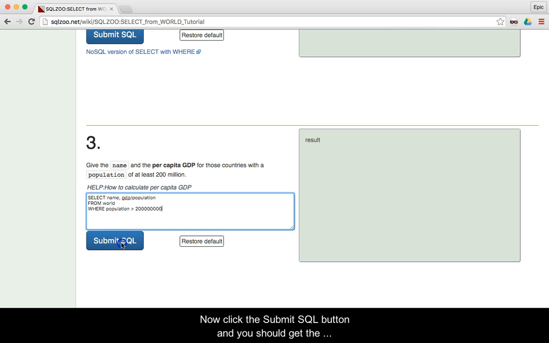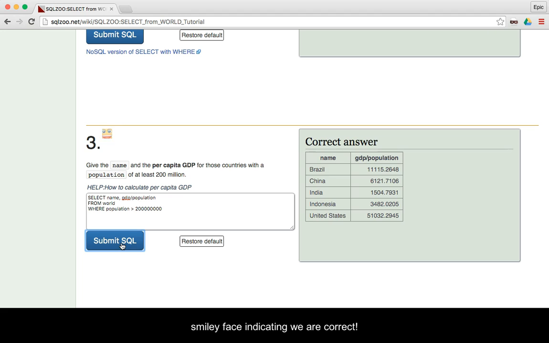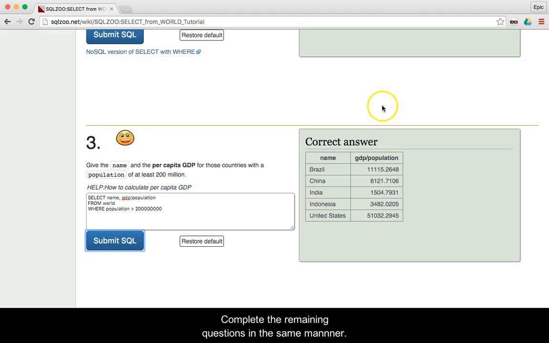Now click the Submit SQL button and you should get the smiley face indicating we are correct. Complete the remaining questions in the same manner.